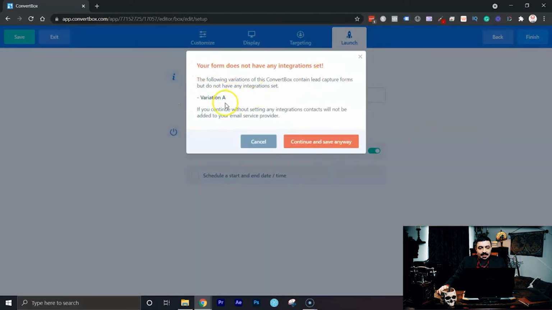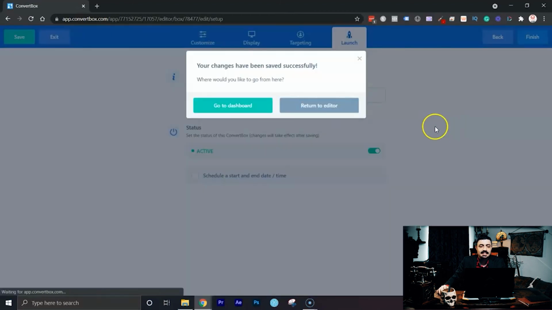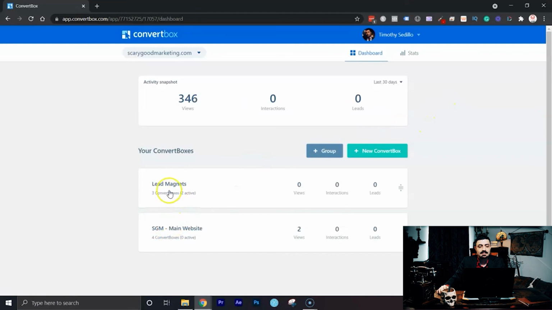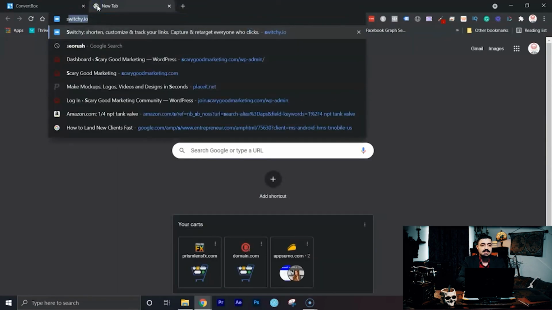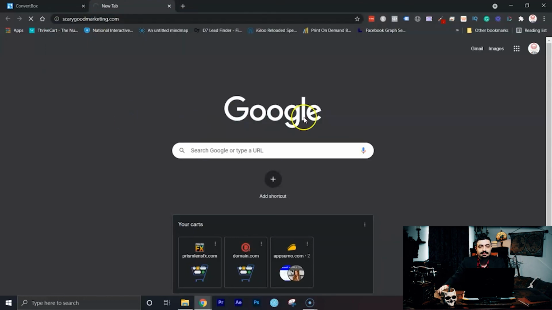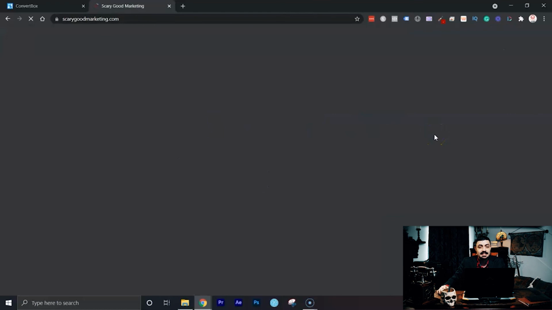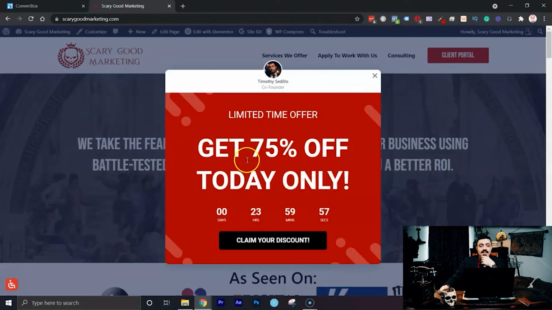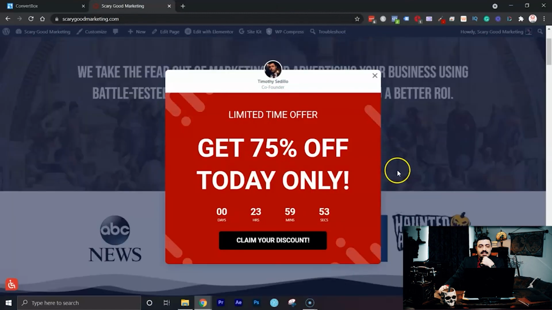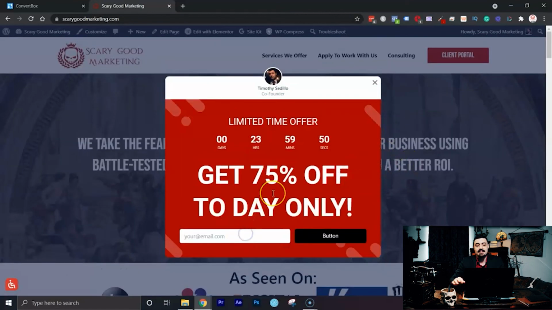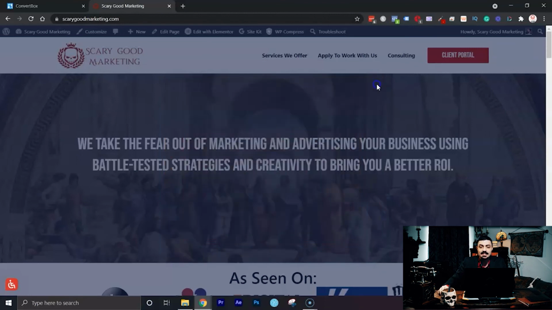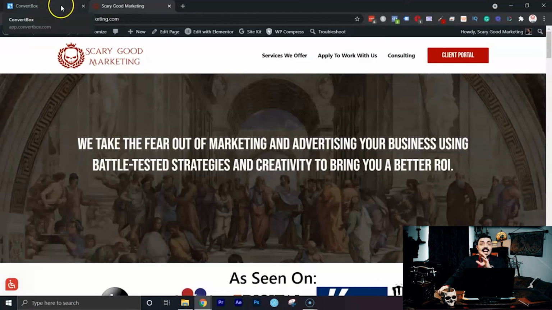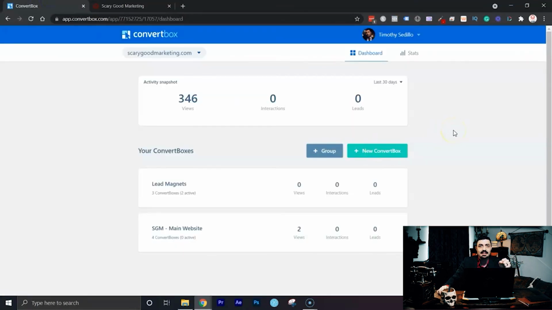And then right here, let's see, Convertbox. Yeah, that's fine. It's just saying that we don't have an integration set up. Totally fine. So I'm going to go back here, and just like that, our Convertbox is in there. So now if I go to Scary Good Marketing, we should be able to see this pop up. Now it is 100% not relevant at all. So if I go to leave, bam, right there. You can see limited time offer, get 75% off today only. And if I click claim discount, bam, all I got to do is type in my email, and I am ready to go. It was that simple. We didn't have to do anything else on our website. And this is what I like about it, because since you set it up with that integration, it's just going to pull in all of the stuff.